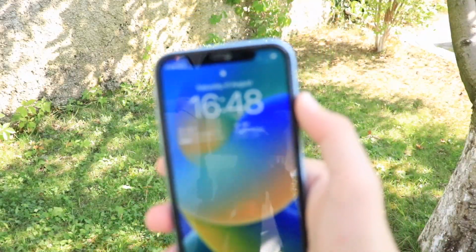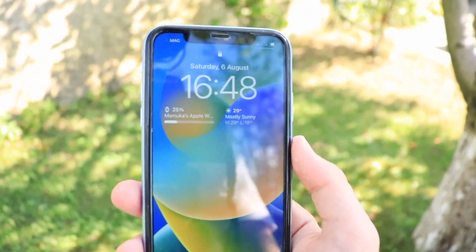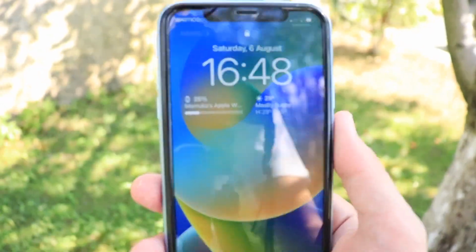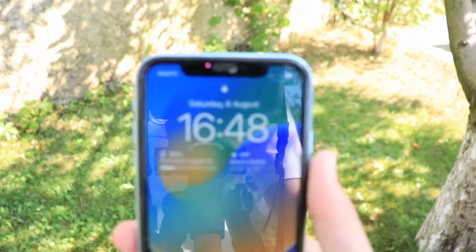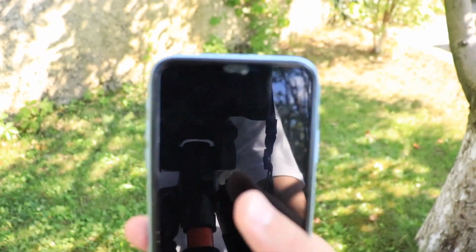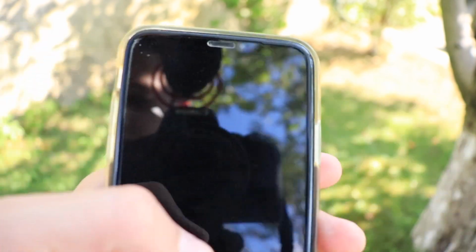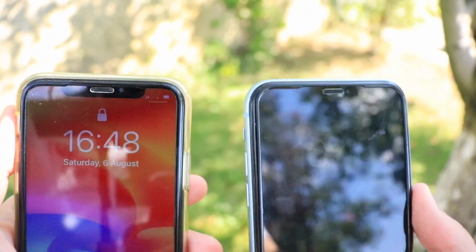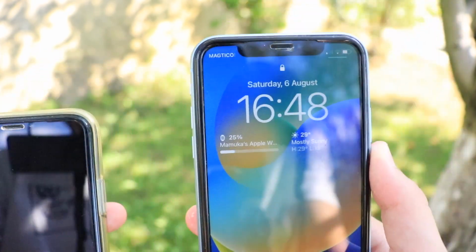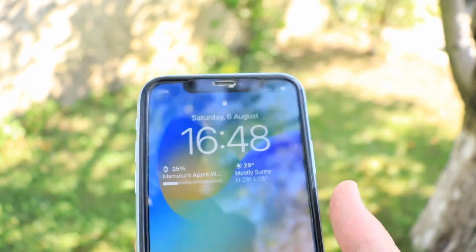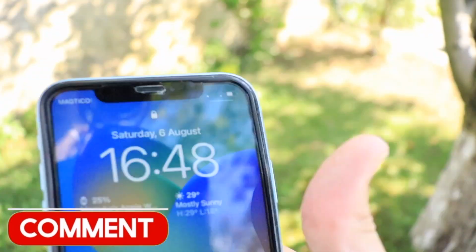Okay, so starting off with the newest redesigned lock screen that comes with iOS 16. The first thing that you might have already noticed is the smaller Face ID icon. As you can see, this is the Face ID on iOS 16 and this is how it looks on iOS 15. So a very big difference. It's much smaller and I'm not quite sure if I like this change or not, but write down in the comment section if you do.